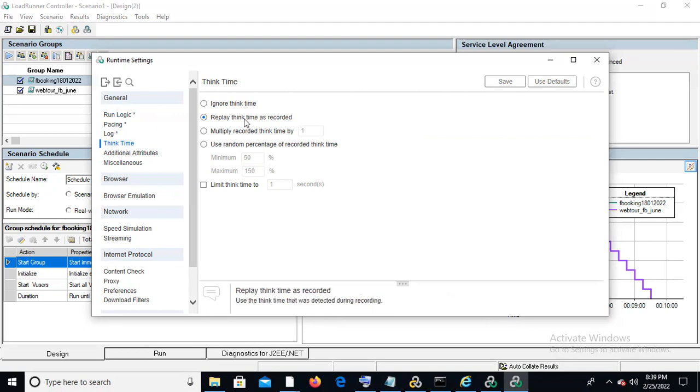First, you can select ignore think time, which means the think times captured while recording will be ignored, so there is no think time, zero think time. Replay think time as recorded means whatever think times came while recording, the same thing will be executed.